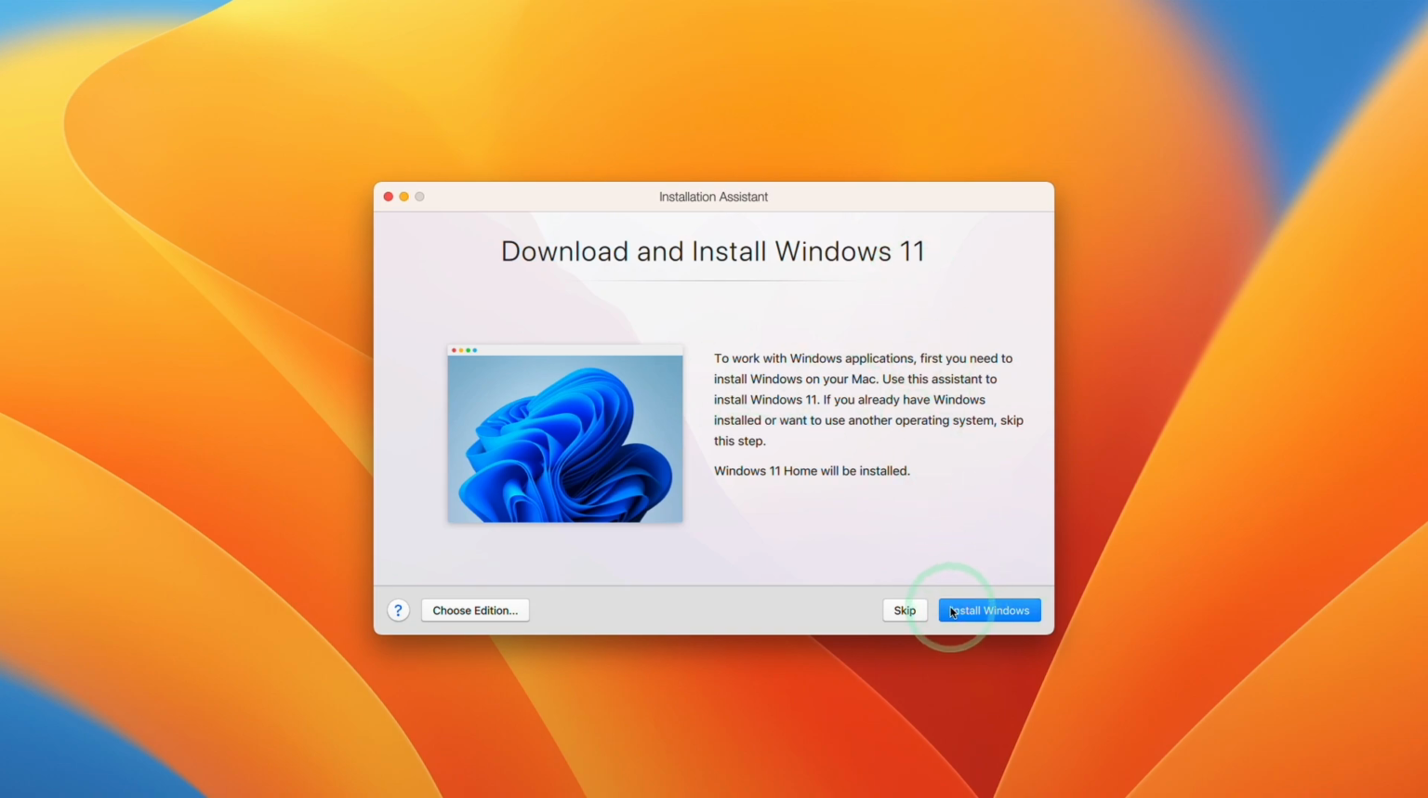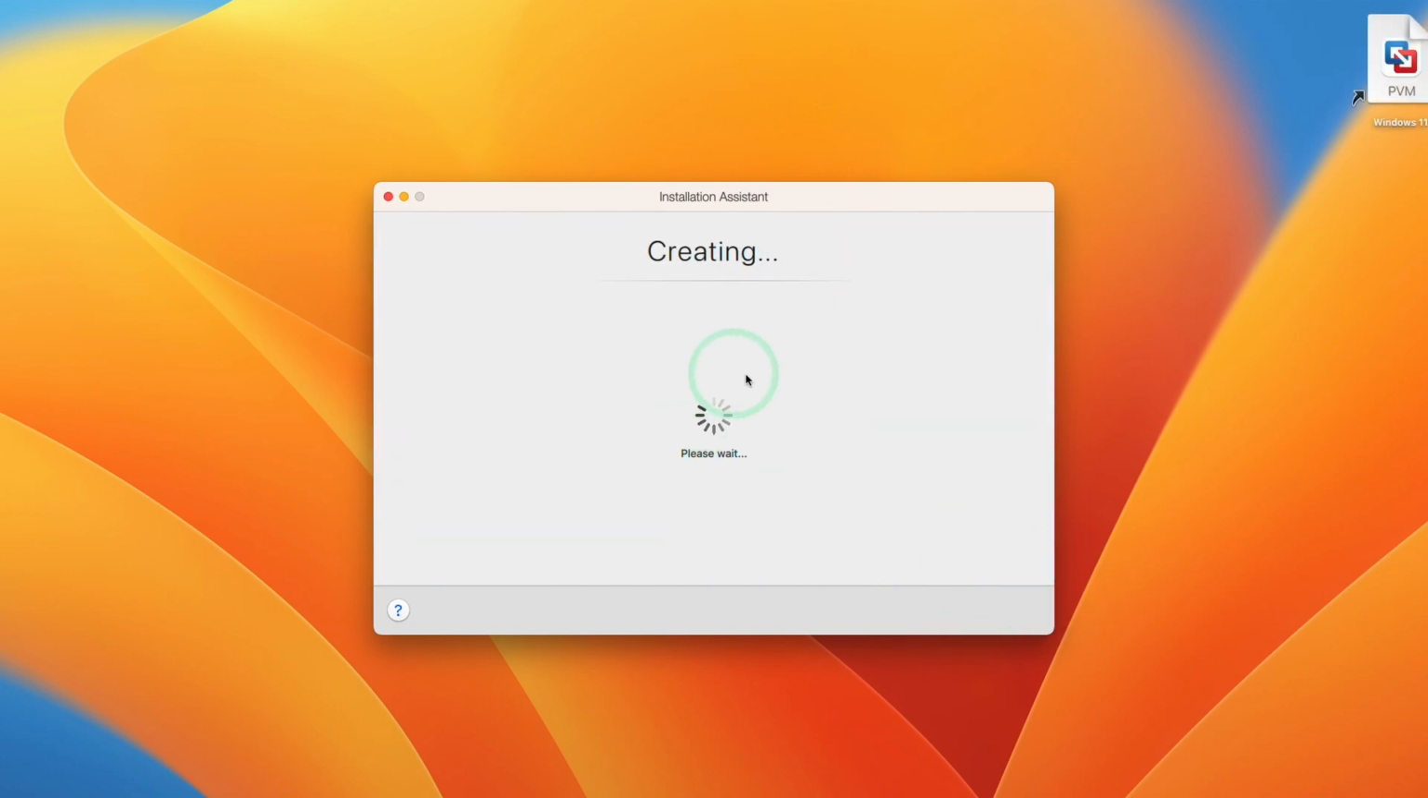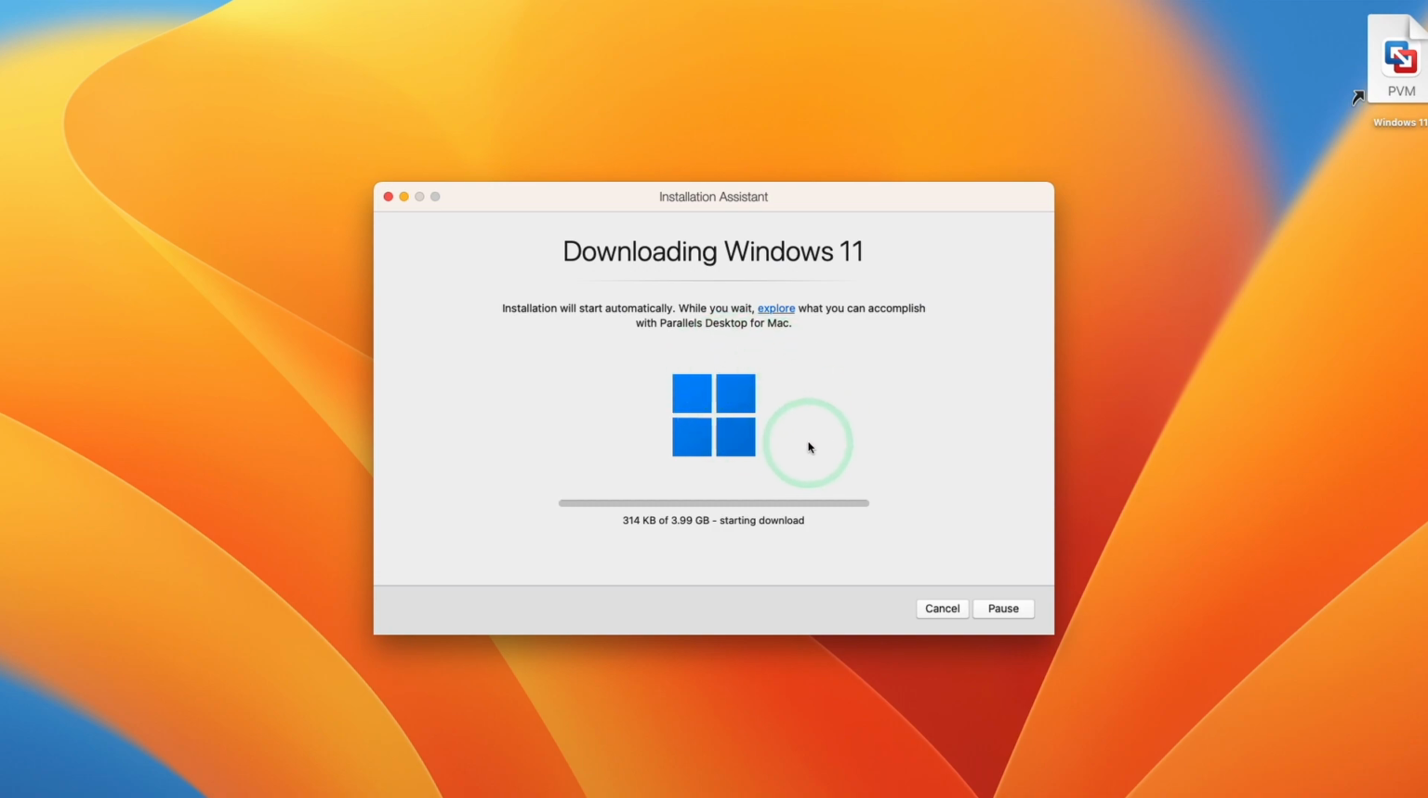So what I'm going to do here is to click the Install Windows button, and it's going to go ahead and create a brand new virtual machine. What's cool about Parallels is that you don't have to register for the Windows Insider program. This is just directly downloading Windows 11 ARM from the internet. So just wait for this to complete.